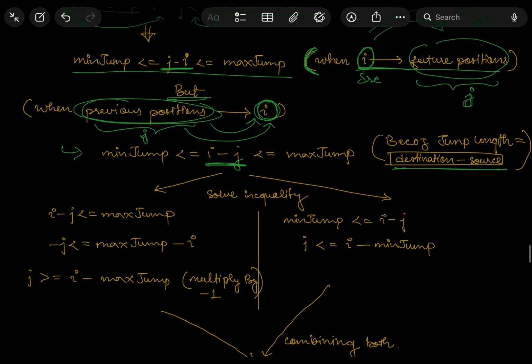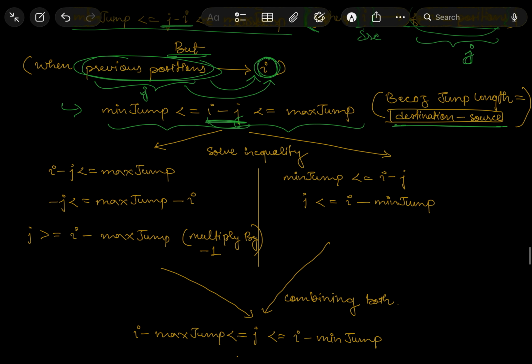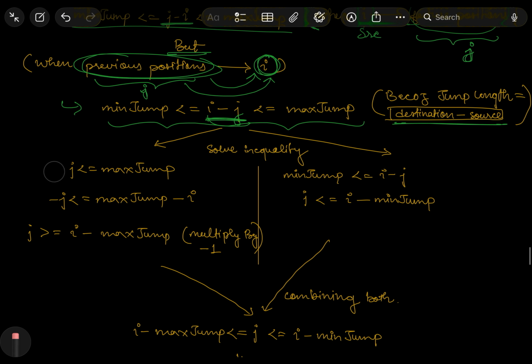Okay, so now what we will do, we will solve these inequalities individually. These two inequalities. So this is i minus j is less than or equal to max jump. This is the condition that I have copied. Now, what I did, I moved this i to this side. So it is minus of j and minus of i.